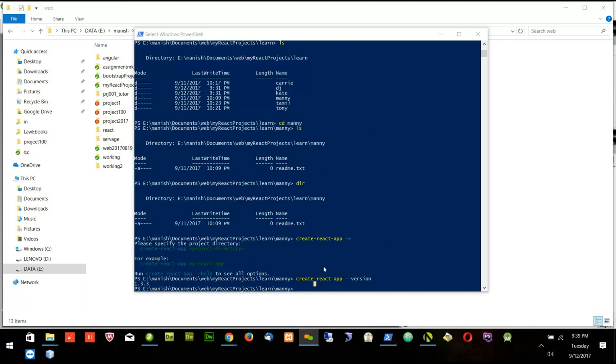But go to that folder because you have to start with that folder. Try to go to the folder quickly. Sure. Okay, let's move now. Type create-react-app, space, minus minus version.